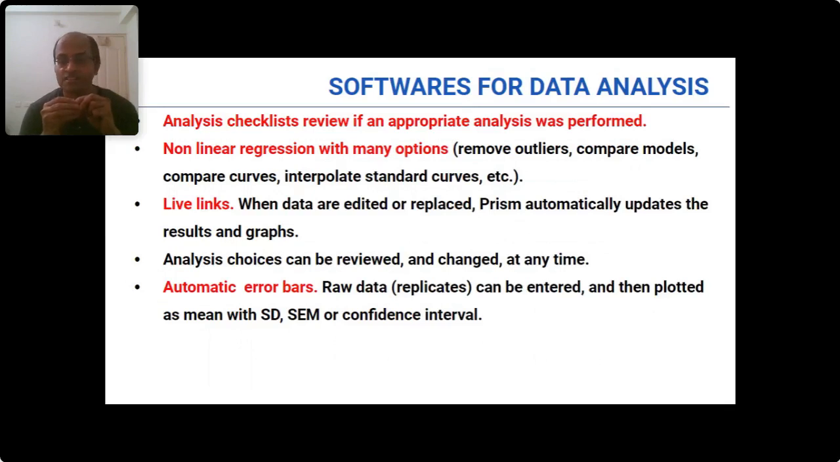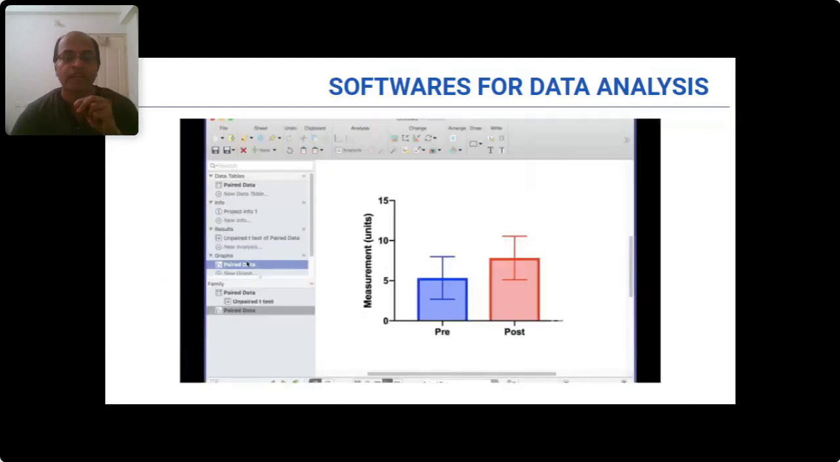You have live links wherein you can go live and automatically update. It gives you automatic error bars, and thus it is very useful in that way, so that you don't have problems associated with self-analysis. So it becomes easy as such. This is an example of using the software.